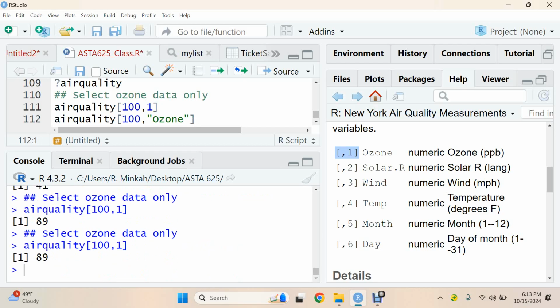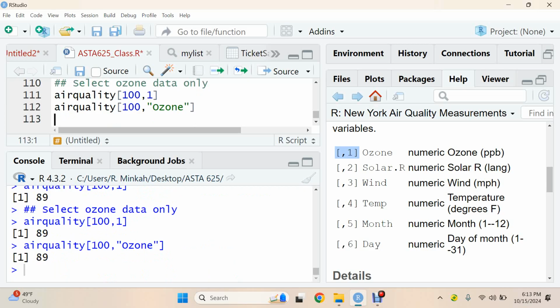So let me run this and run that. You see, it's 89, 89. So you can also select using what? The name.